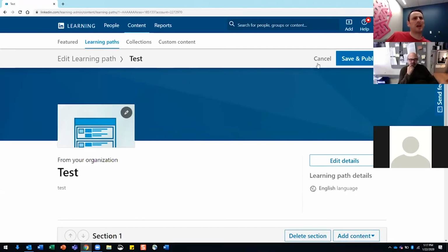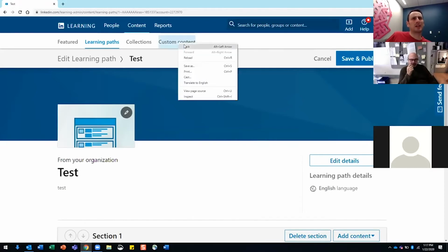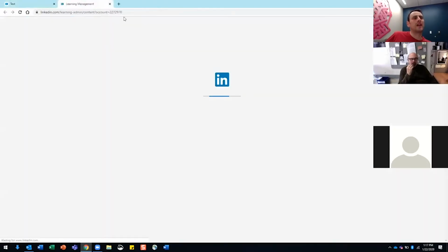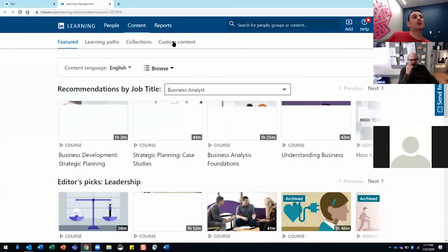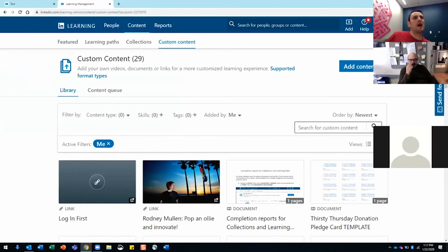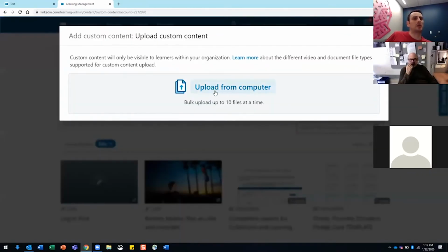So here I am in that area where I created a new. So I'll go to custom content and right click that. Or I'm sorry, I'll right click on content and that'll open a new tab for me. And then I'll click on custom content. Okay. And in this area, I can then choose to pull in links. So if I want to link to a YouTube, if I want to link to TED Talks, or if I want to upload my own content, here's where you can upload your own video.